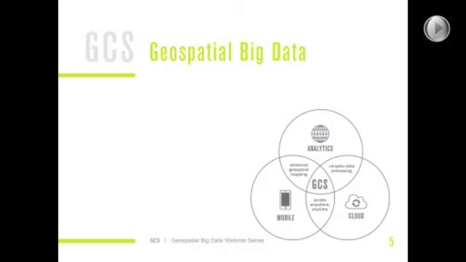Obviously, today we're going to be talking about the cloud, but this represents a significant thrust for our company moving forward, and we wanted to share that with as many people that were interested. Generally, when we talk about geospatial big data, we're talking about the convergence of three major trends in geospatial IT. That's represented by our infographic: analytics, mobility, and the cloud.